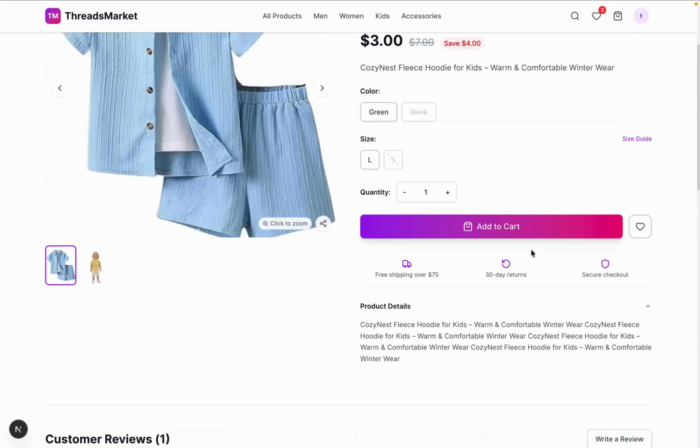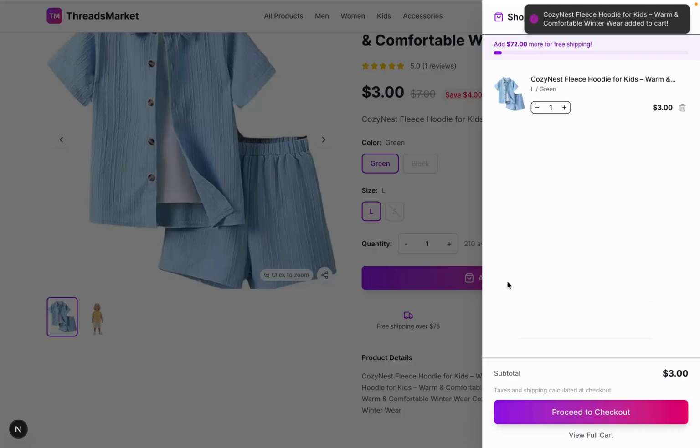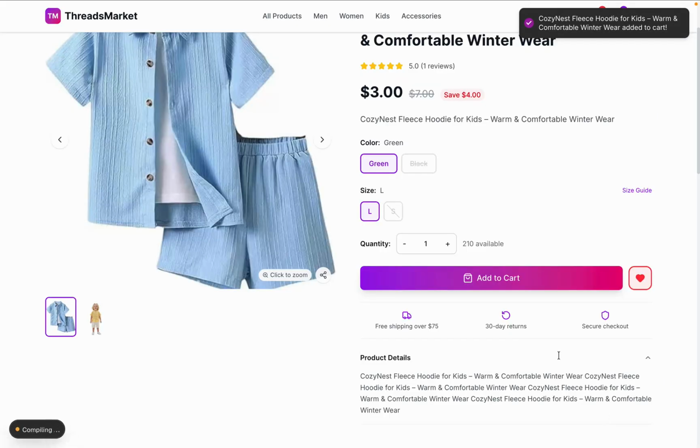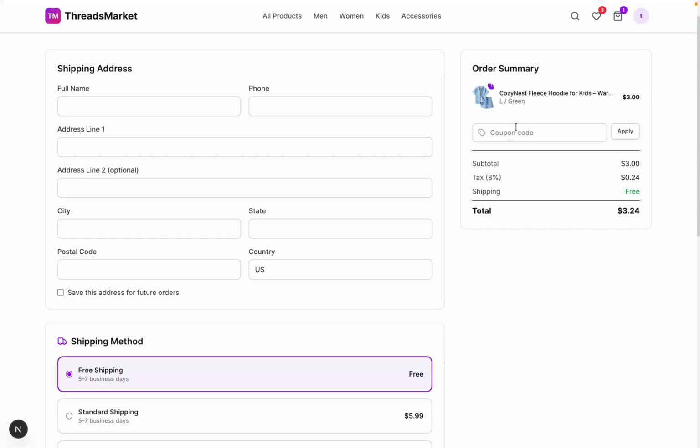Now if you come back here, if you want to add to cart, you can click here. If you want to make the purchase, you can click on this. You have to select the size and click on this. I can simply click on this checkout, and here you have to fill out the details. You can also apply the coupon.